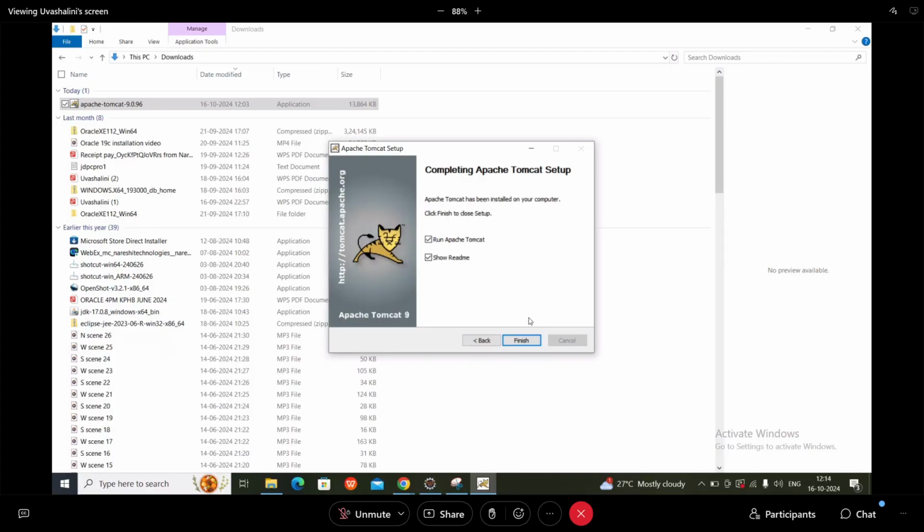Which version of Java are you using? Where did you install it? In C drive only. Let me check that. This PC, C drive, Program Files, Java. 17 is there, right?